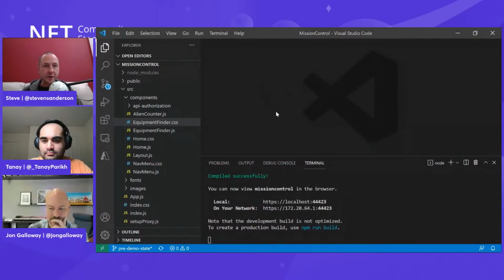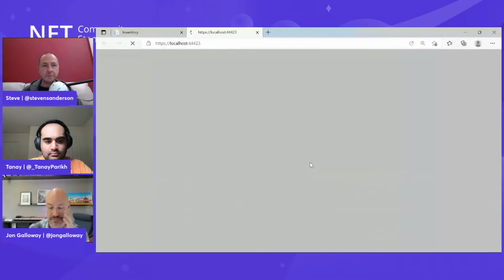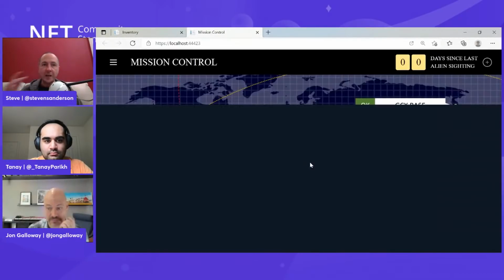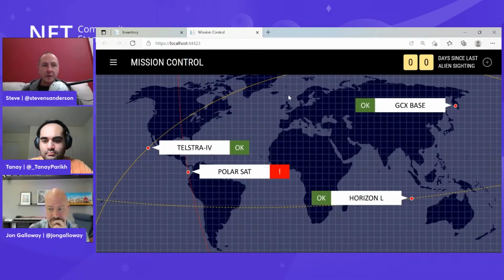This is over here in this VS Code window, and this is written in React. It would be just the same if it was in Angular or Vue or something else. I just happened to pick React. Okay, and I'm going to start the application up in a browser. So this is something that our mission control team does to track the position of satellites and the number of days since we saw any aliens and other business critical tasks like that.